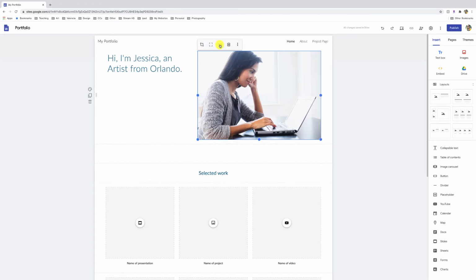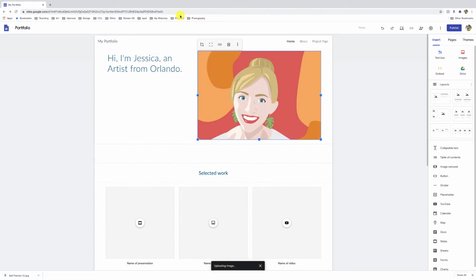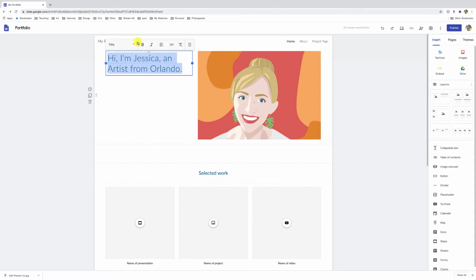So I'll click on it, and then we'll go ahead and choose more editing options. From there, you'll see replace image, and that's where you'll want to upload your image. Okay, so I just selected the self-portrait that I did in a separate tutorial. This was through Google Drawing. So I just went ahead and uploaded that there.